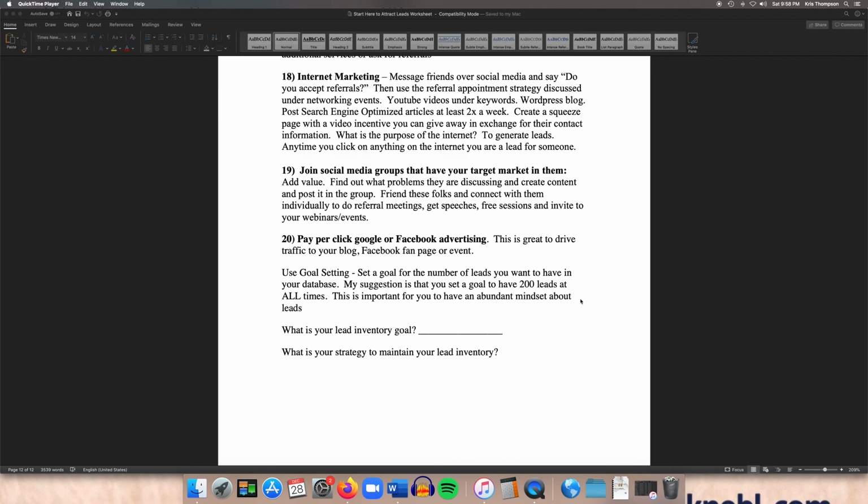So set a goal for the number of leads that you want to have in your database. My suggestion would be you set a goal to have at least 200 leads at all times. And this is important for you to have an abundant mindset about leads. When I say leads, these are people you can reach out to, people who would know your name, people that you have access to putting content out to, connecting with, to do all these strategies with. Okay, so that'd be my suggestion, have at least 200 leads at all times.